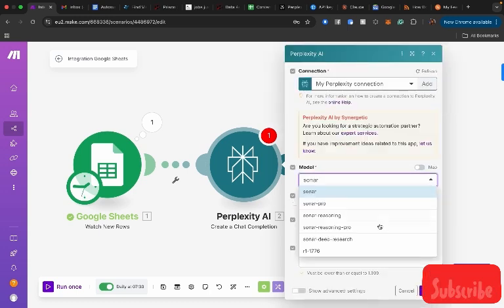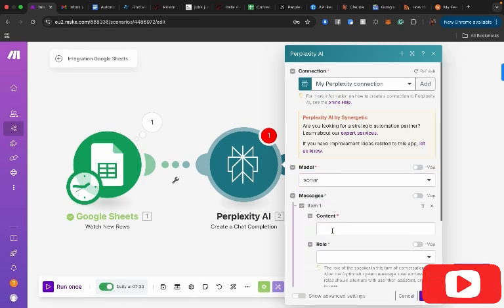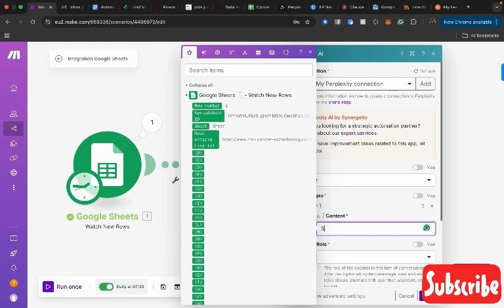So then you pick a model. You can pick any model from here. I'm going to be choosing this Sonar, and then I'm going to be adding item. So for this content, I'm going to say summarize this article.